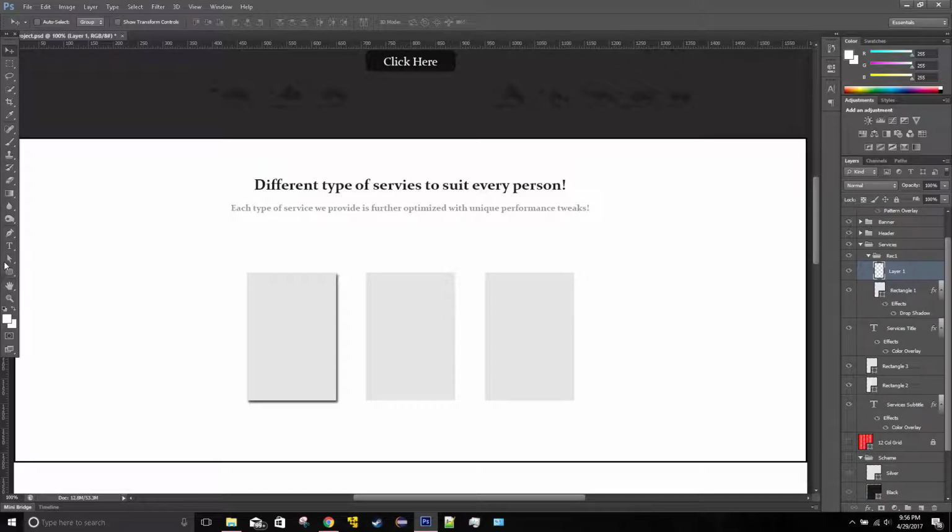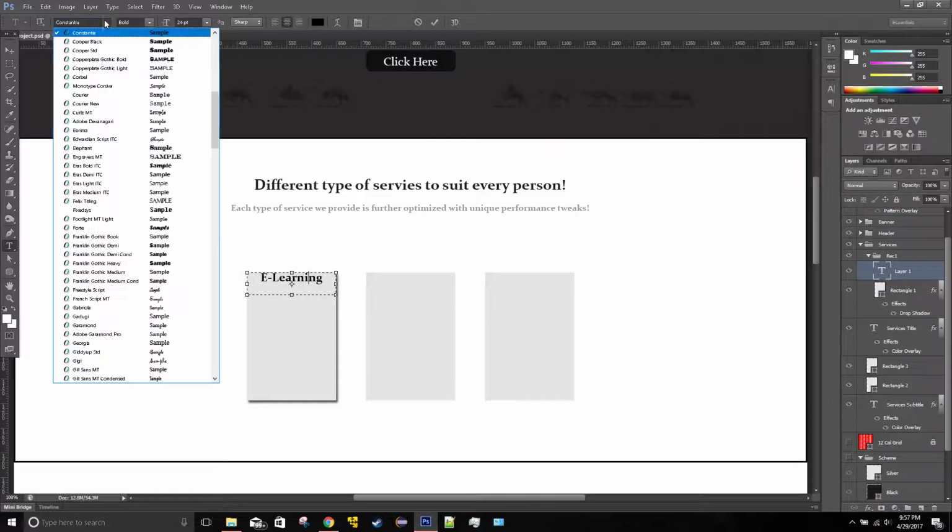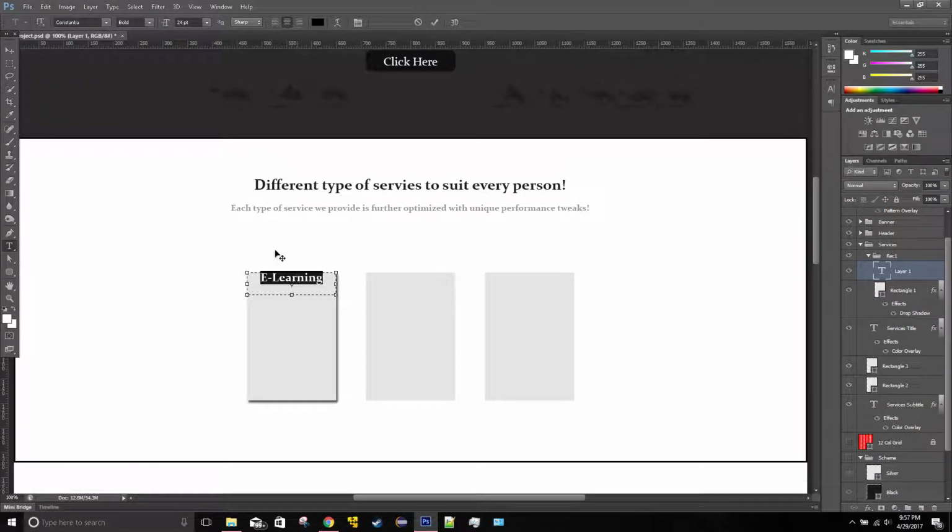So I'm going to add a layer, put text, and I'll put some text right there. Let's make it about 24. I'll make the color completely black, and we'll call it e-learning, and let's make it maybe bold, and we can pick something. Let's try this one. Yeah, we can do that, why not? Okay, and then I'm going to move it a little bit down here like that.